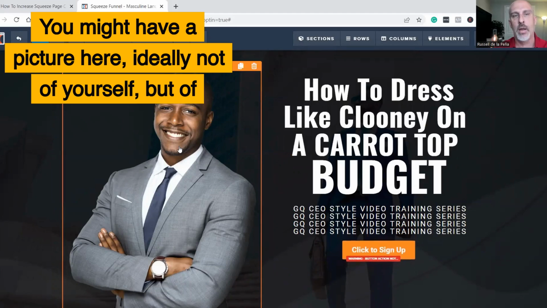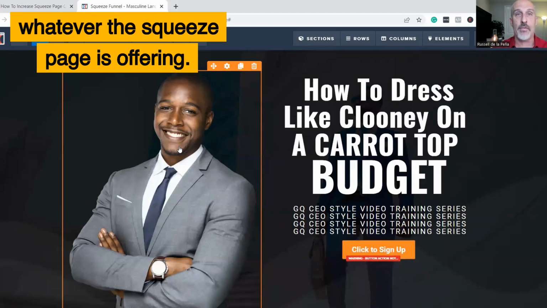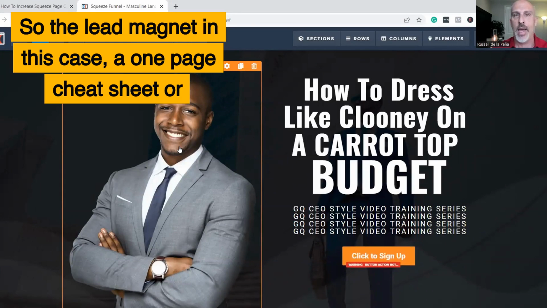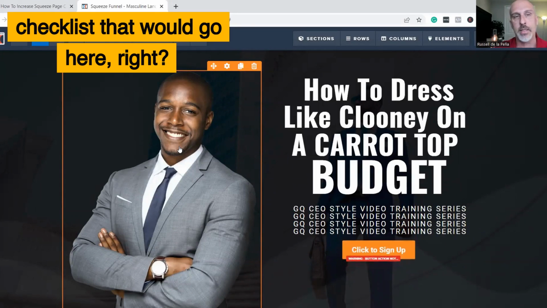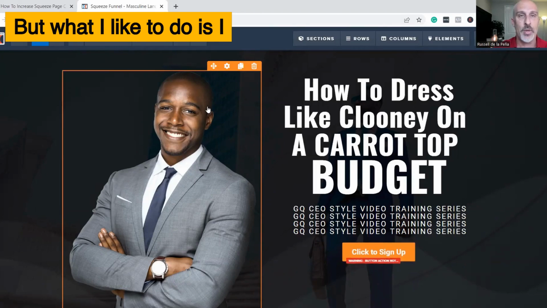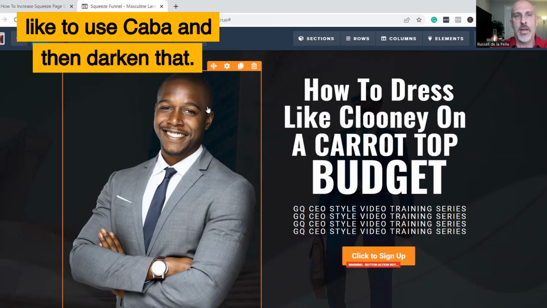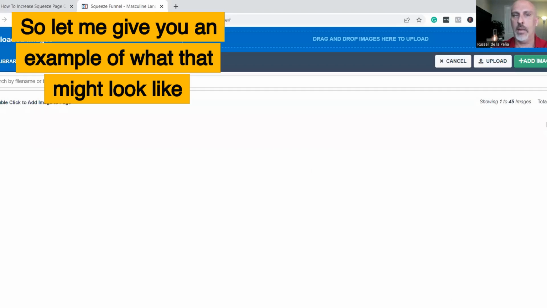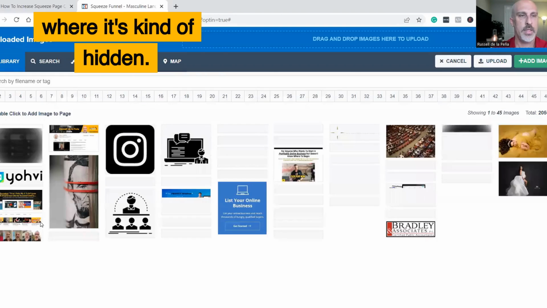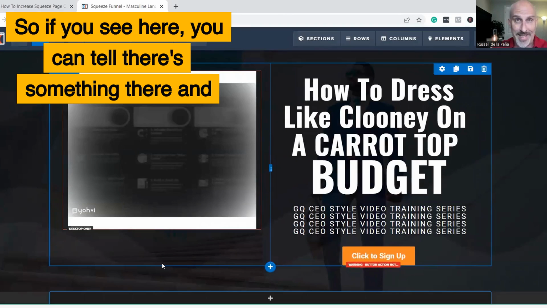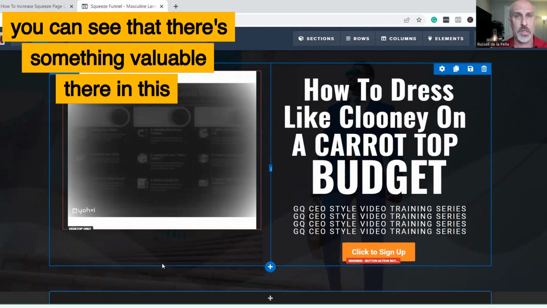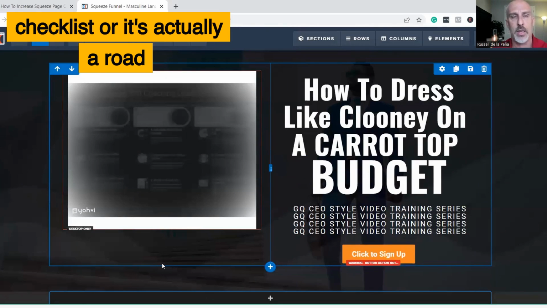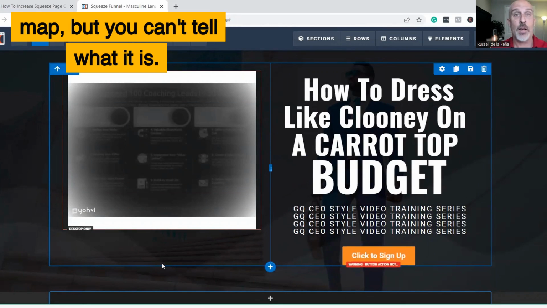You might have a picture here, ideally not of yourself, but of whatever the squeeze page is offering. So the lead magnet, in this case, a one-page cheat sheet or checklist, that would go here, right? That's what you would add here. But what I like to do is use Canva and then darken that. So let me give you an example of what that might look like, to where it's kind of hidden. So if you see here, you can tell there's something there, and you can see that there's something valuable there in this checklist or cheat sheet. It's actually a roadmap, but you can't tell what it is.